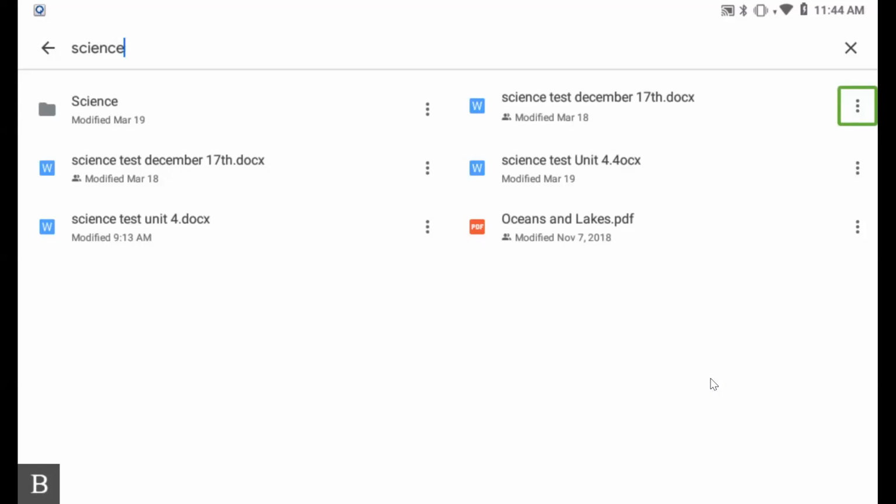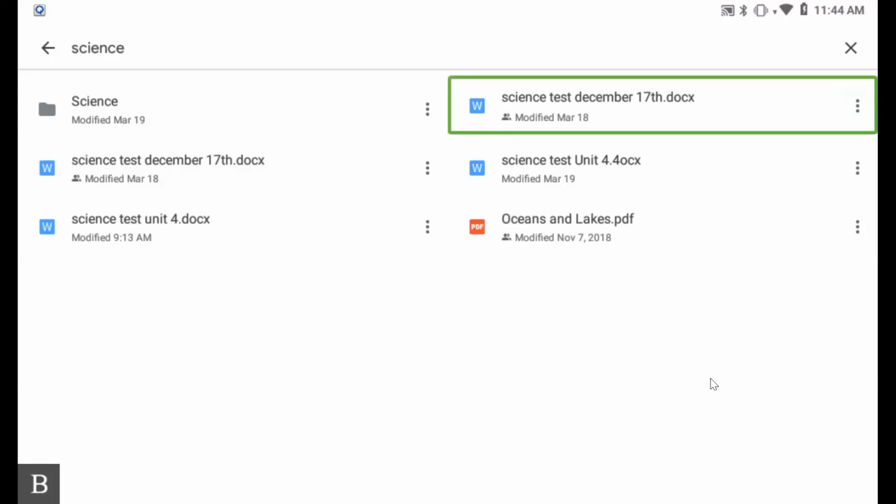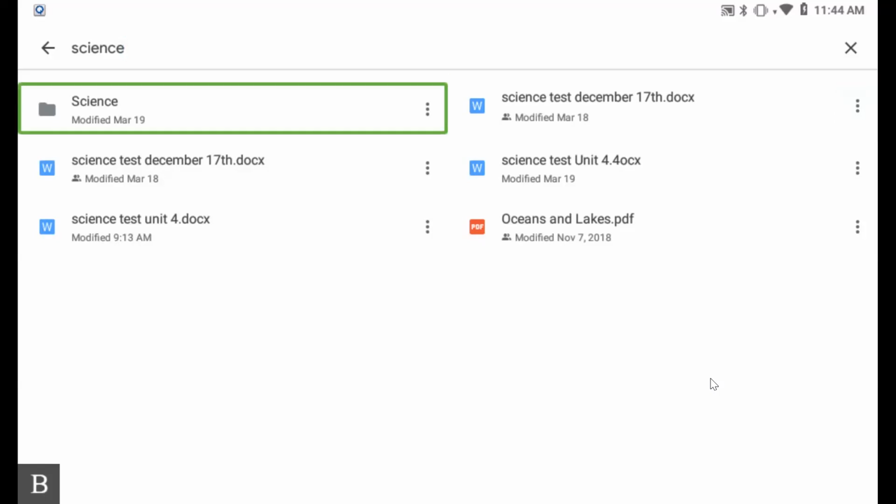You will determine how you create and how you share things. Now, I'm going to come into my science folder. Science test December, more actions for science folder. Modified March 19. Here is the science folder option. And again, remember, this would be for the folder. This folder lives in my drive.